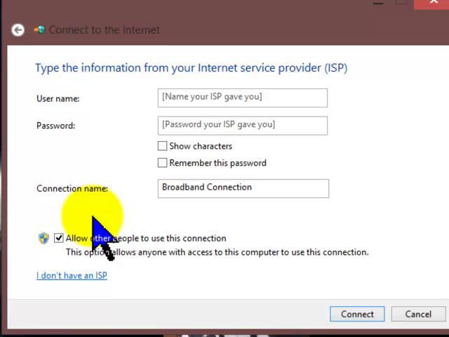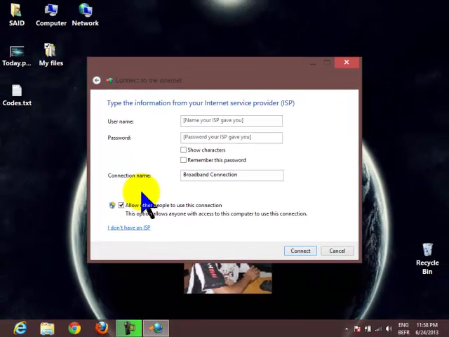But really this will not happen, because as I said before, Microsoft Windows 8 will find your modem automatically, USB modem or anything, and will just pop up a window to ask you for your username and password without going to those settings.